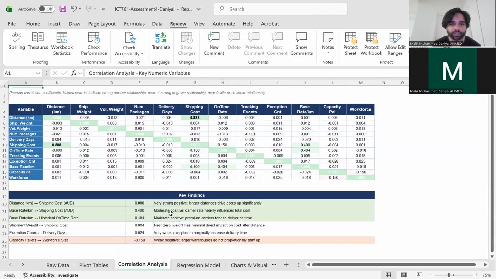And the key findings are listed here that show relationship between distance and shipping cost. The key finding is very strong positive. Longer distances drive cost up significantly. Similarly, if we talk about base rate per kilometer, historical on-time rate, that is moderate positive. That's a finding. Premium carriers tend to deliver on time. And if we talk about the negatives that we were able to find through this, was the capacity pallets and workforce size. That's showing a negative value, which is a weak negative. So the larger warehouses do not proportionally staff up.